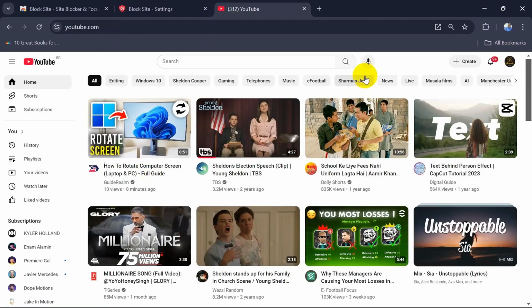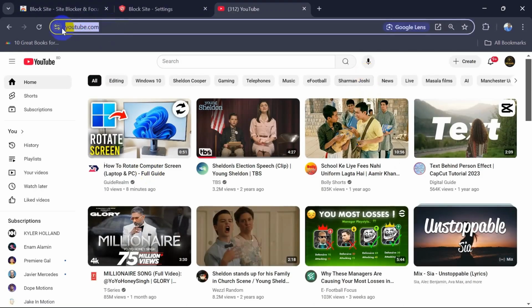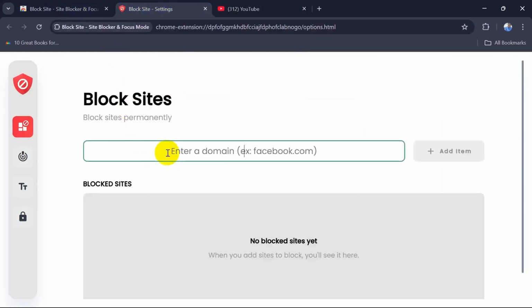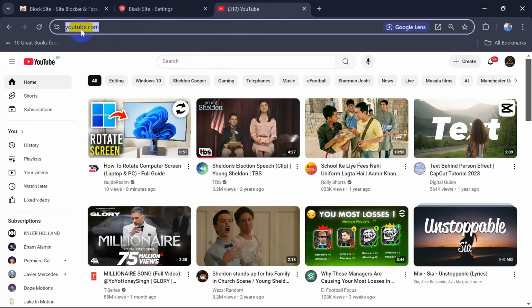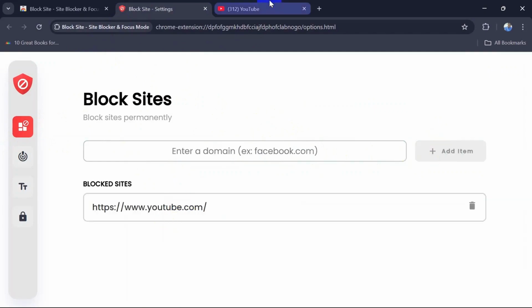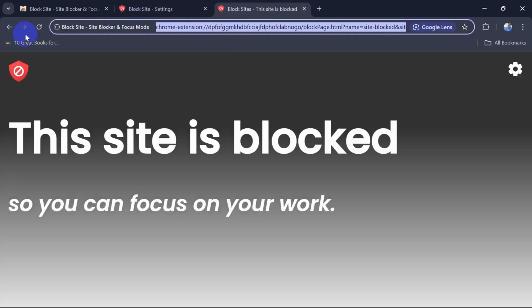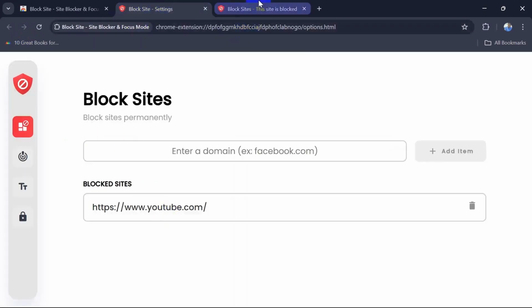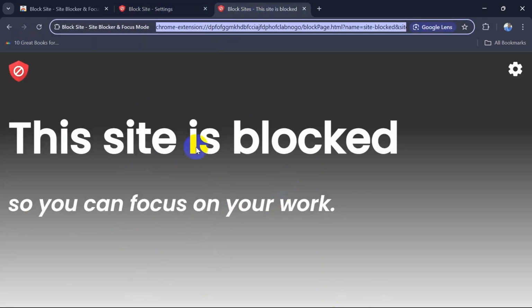and then now if I copy this and then paste it over here like this, if I copy this HTTP over here and then paste it into this block site, then we can click on Add item, and after that if you go into YouTube you can see this site is blocked, so you can focus on your work. So by this you can block any sites if you want.